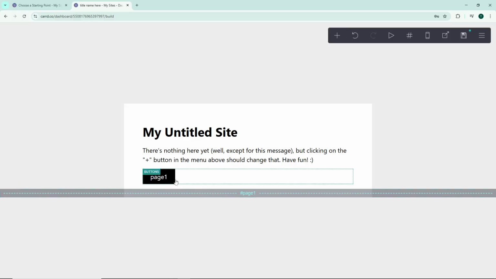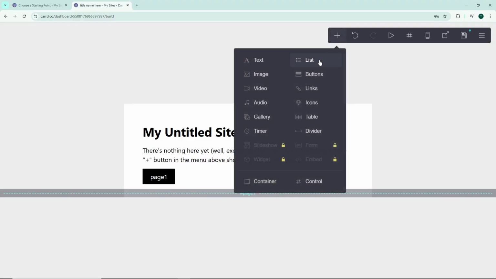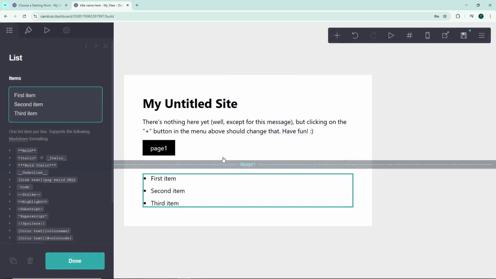Now, it's time to add some content to your new page. Click the plus button in the upper right once more and select List or choose any other element you prefer, such as text, images, or containers. Drag your chosen element to the bottom of the dash line you saw earlier. This places the content within the Page 1 section. In the left panel, you can customize the text or content of your list element to match your needs. Once you're happy with the changes, click Done.